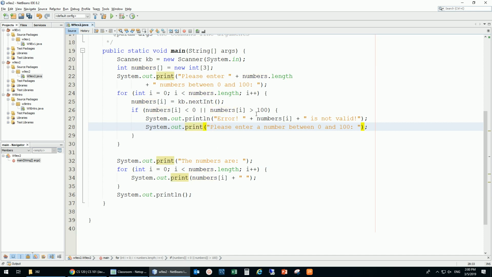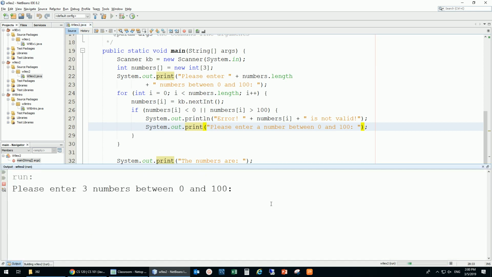Now, what is going to happen is that if I just run this, I type this kind of number, press enter, it tells me error, this number is not valid, please enter a number between 0 and 100. But the problem is, here I did not put anything that reads the number again. I was 0, I put the value inside, this number is a problem, I displayed this, but then I move on.